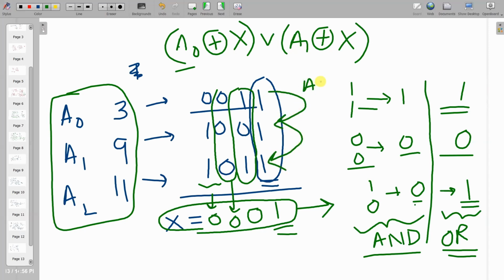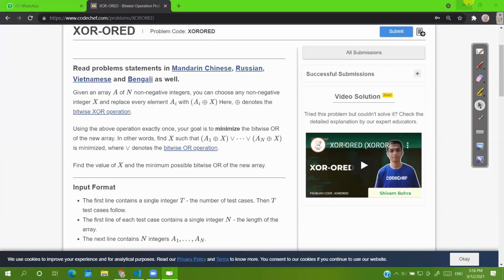I am doing AND here. I'll do AND of A0, A1, A2, everything, and then I'll get x. That is what I've done here. I have taken the bitwise AND of all the array elements. So let me take you to the problem.